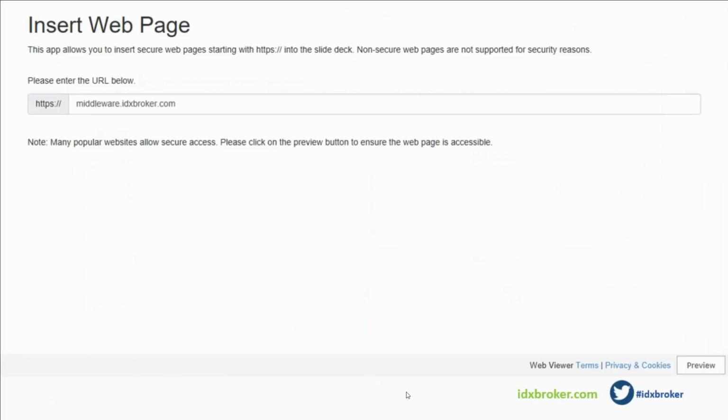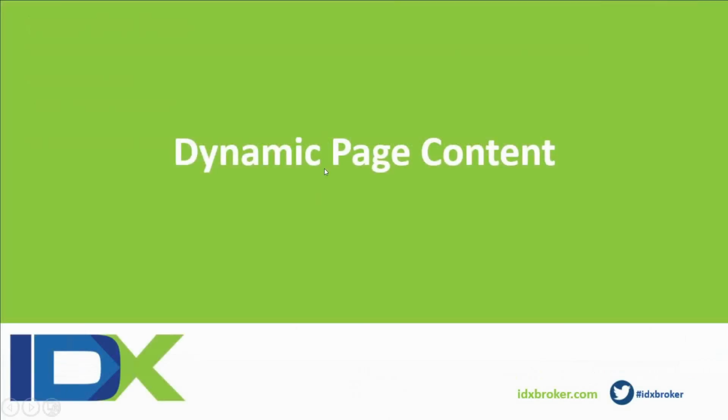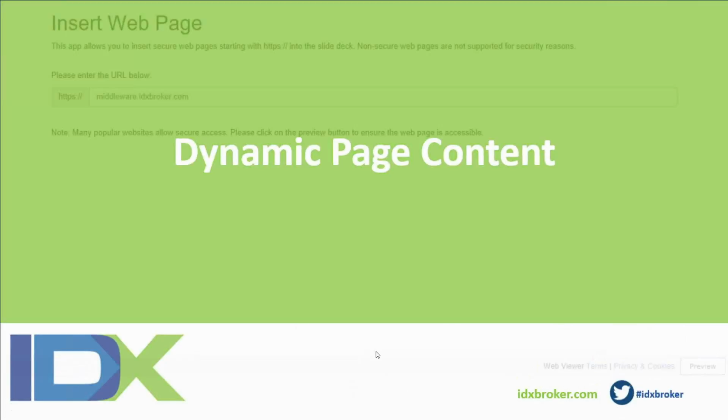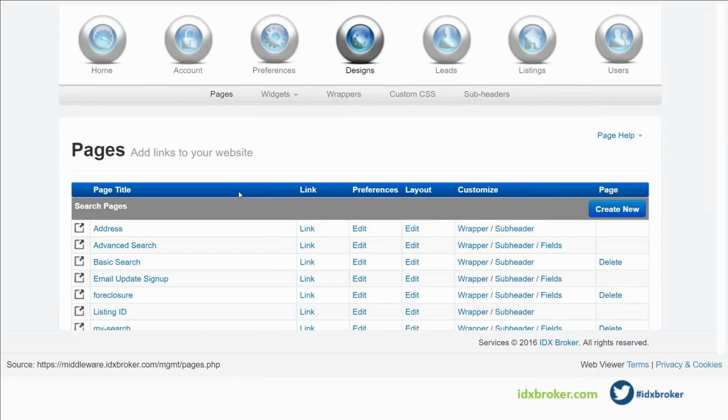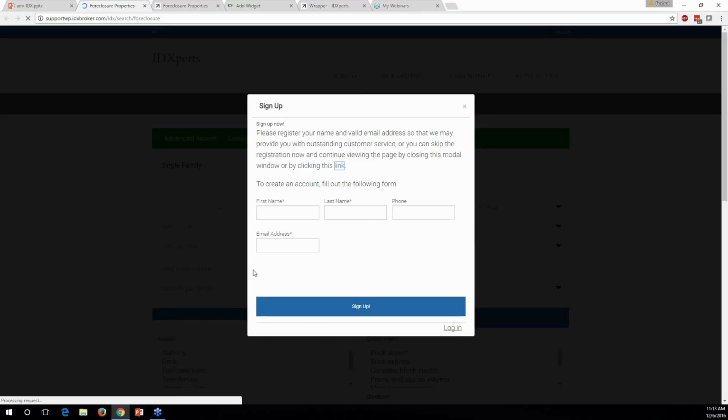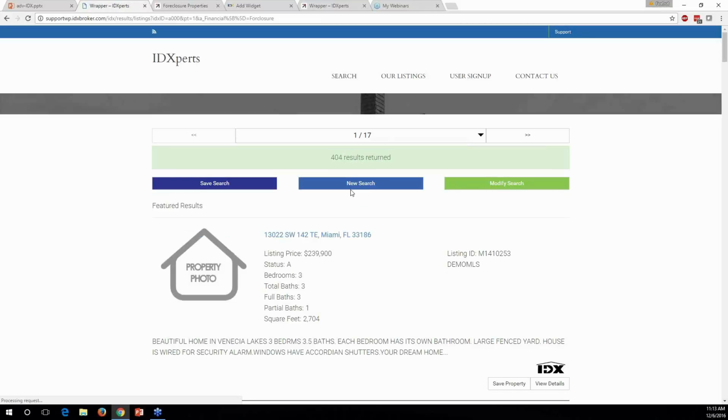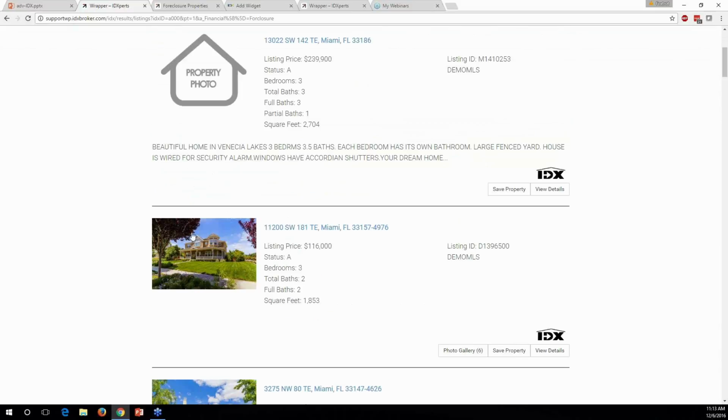Let's see. So I have a page, and I have the details pages based off of those. Let's make them a little more unique. So by default, when I go to any of my pages, let's just go to my foreclosure page and do a search. So I just have 404 results. This is pretty standard. Let's open this up.